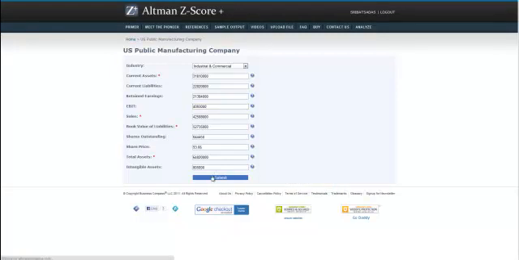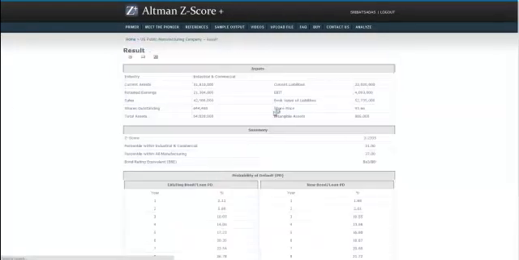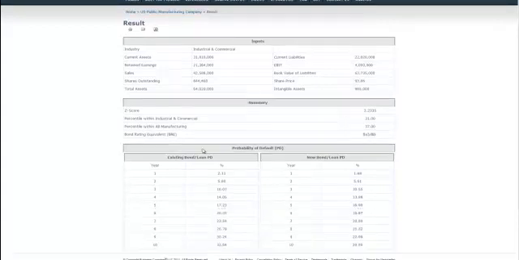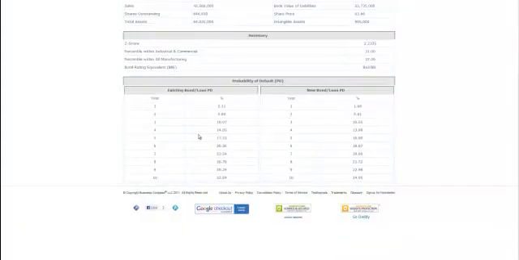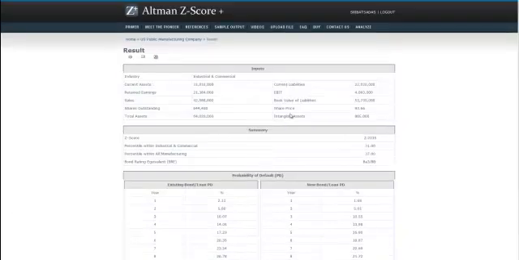Okay, now let us submit, and here is the result. On the top section is the input, next is the summary, Z-score, percentile within industrial and commercial sector, percentile within all manufacturing, and bond rating equivalent. Then the probability of default. On the left hand side, we see the existing bond loan probability of default, and on the right side we see new bond and loan probability of default.